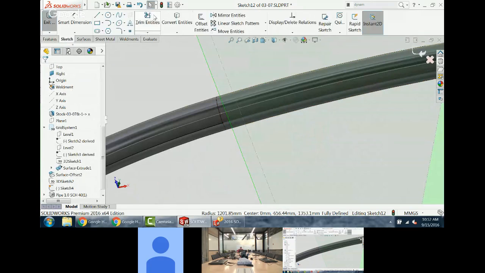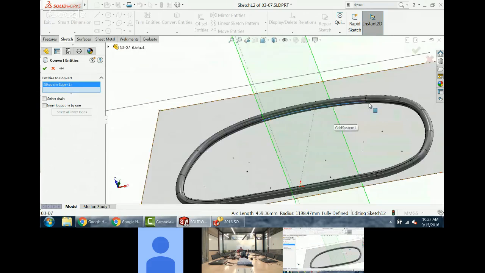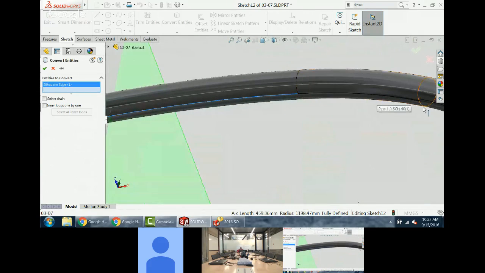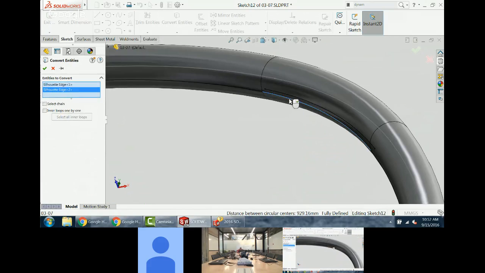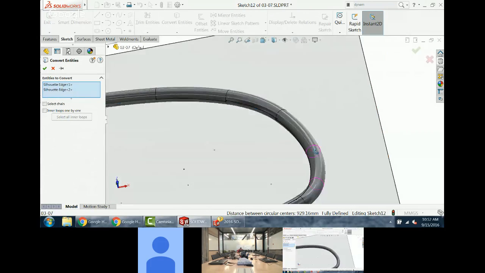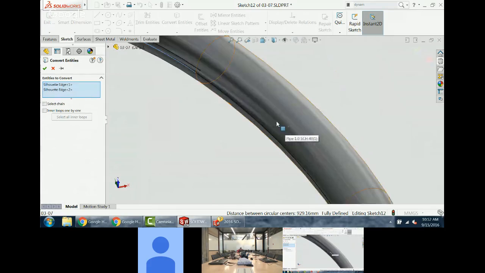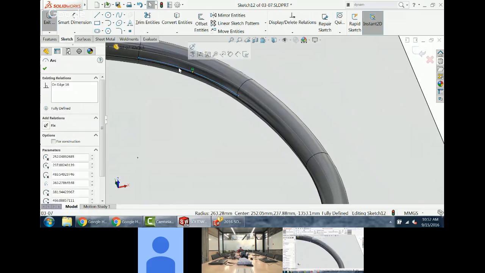All right. Actually, a better way to do this, if you do convert entities, if you pre-select it, it's only going to do the ones that you have selected currently. But if you select it firsthand, you can see where it's going to get them. That should do it for me.